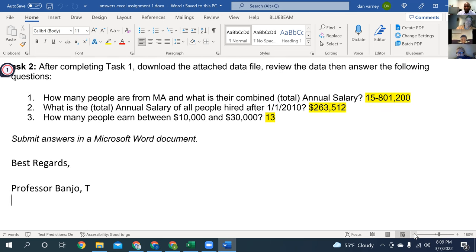Okay. All right, so how many people are from Massachusetts, and what is their combined total annual salary? Right. So how did you solve for that question or the answer? I got 15 and 801,200. How many people? 15. Okay, so tell us how you did that. I went into the sum up top on the top bar, and then I dropped that down and it got me into where I needed to be.